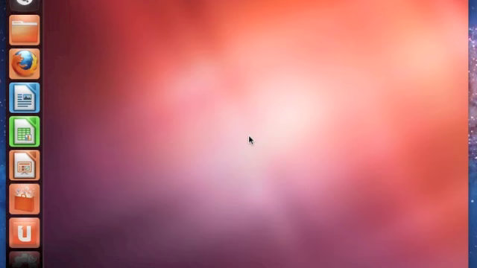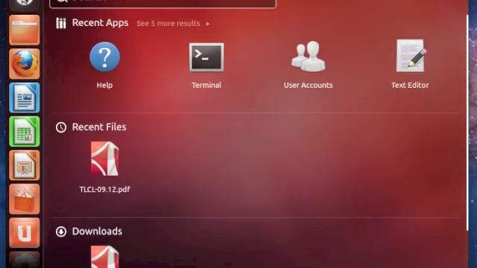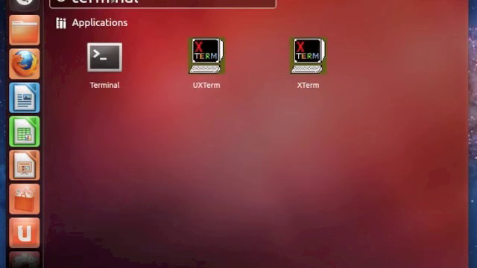Now, first of all, how do we get a terminal started up? Different ways, but we can start by simply going to the dash home button and selecting it. In my case, recently I've used a terminal on this machine, but if you did not see a terminal here, you can simply type in terminal and you should see it come up in display. The UXterm and Xterm are different types of programs that are not going to do what we want them to do in this particular case. So select terminal and you'll see the GUI terminal window come up.